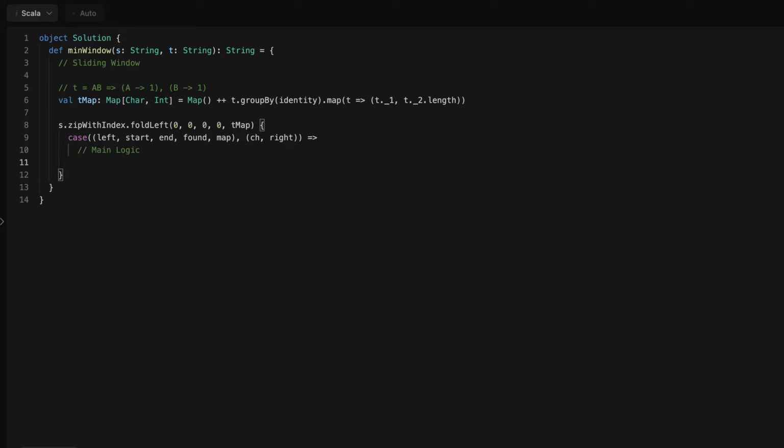The main logic will be, we will think that first we have to update the map. We will say that we have to update the map with a new character. We have found a new character. We will see how many parameters we have to send here. So we have an updated map which knows that if we have found a new character, in that case I'm going to subtract the count from this map which was required, which was needed.